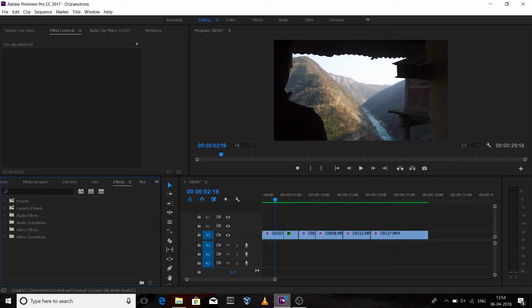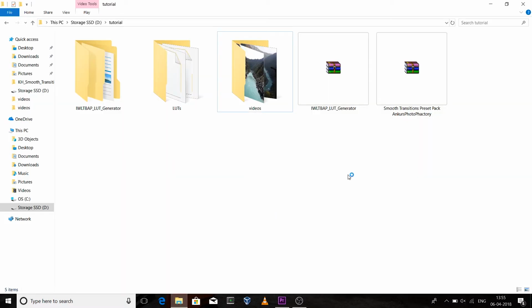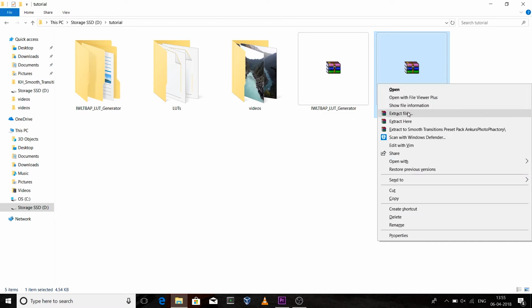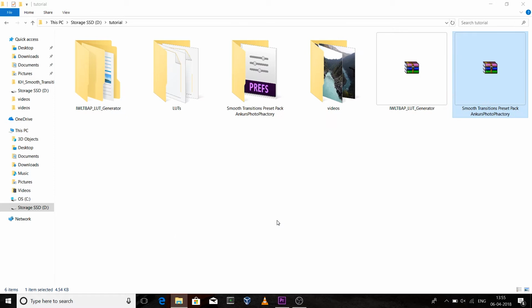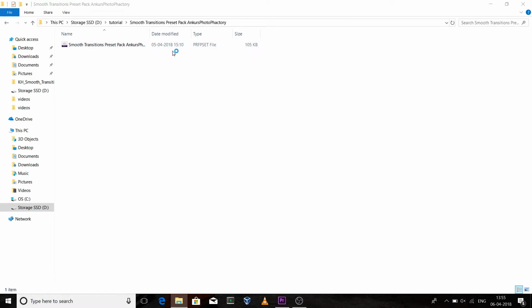So today in this tutorial, I am providing you some basic presets which you can use in your video editing. So let's see. First of all, check out the description box and download the preset. After downloading the preset, go to the location where you have downloaded it. So the preset is something like this, smooth transition preset by Ankur's Photo Factory. You need to untar this, extract files and click OK. So here your preset item will come.